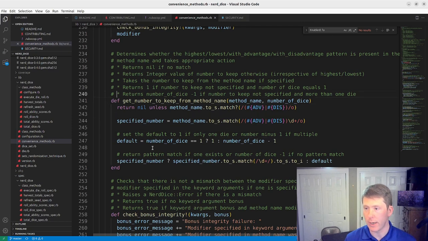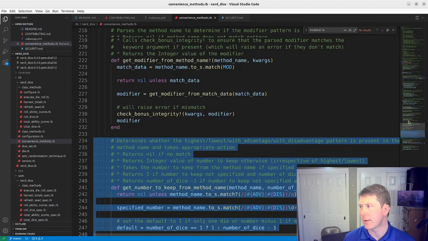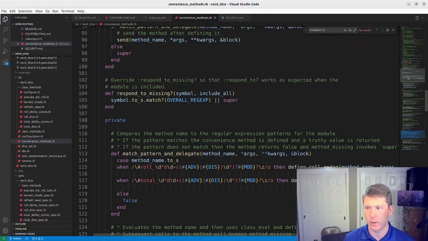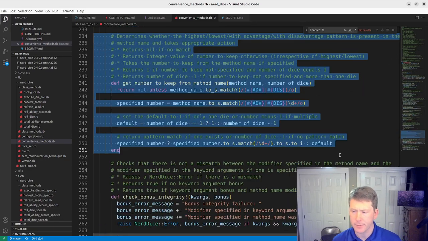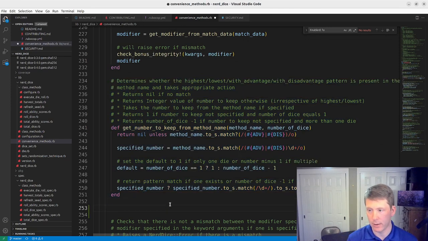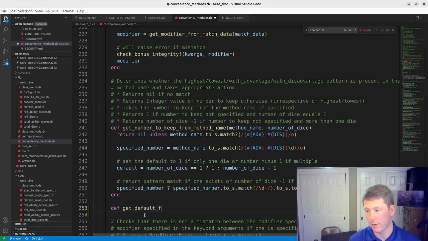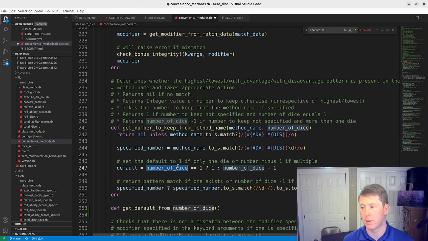So we will create a new method here. And I don't think there's any need for us... I think these are private methods to begin with. Yeah, they're all private methods to begin with. So I will create a new method here called get default from number of dice, and you will be providing in number of dice here.